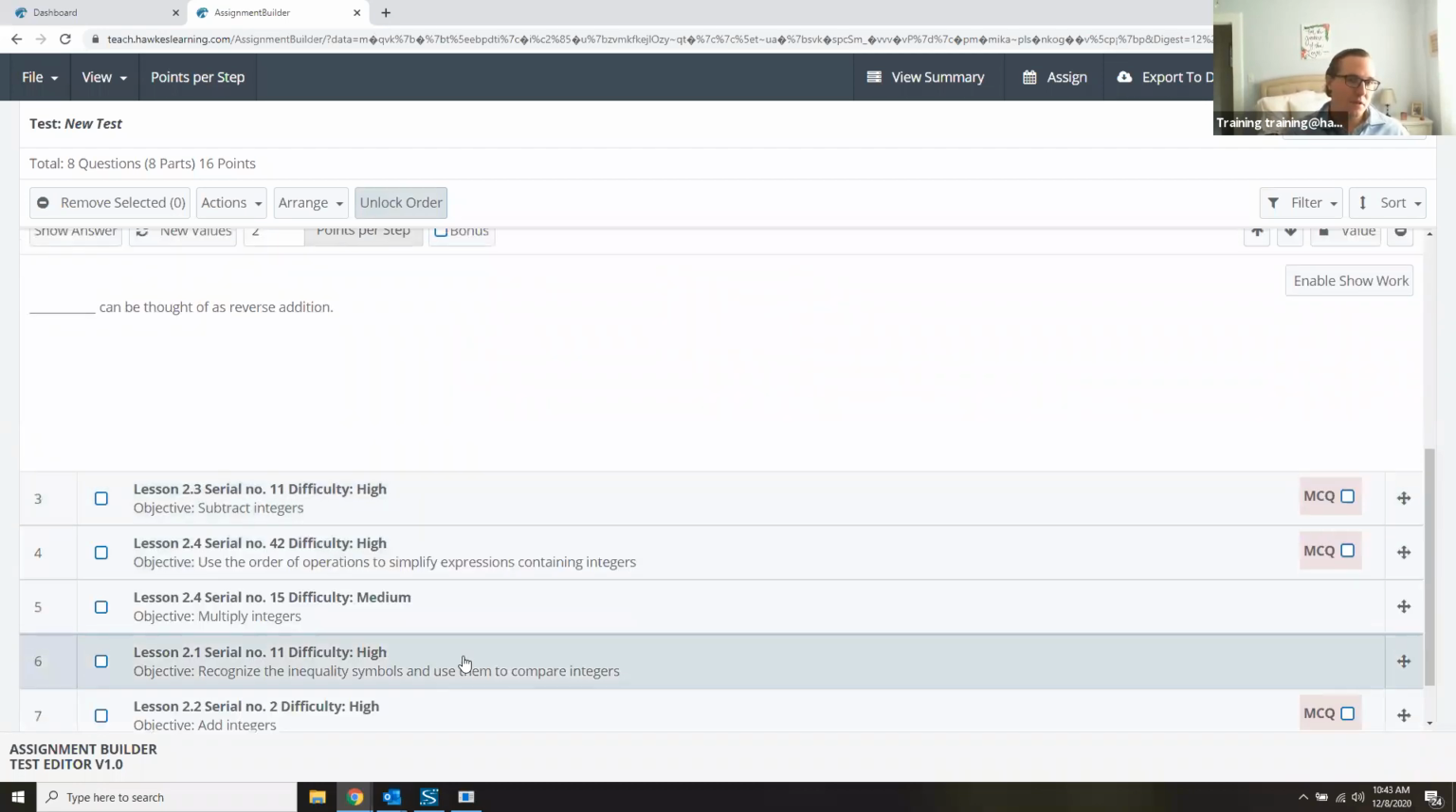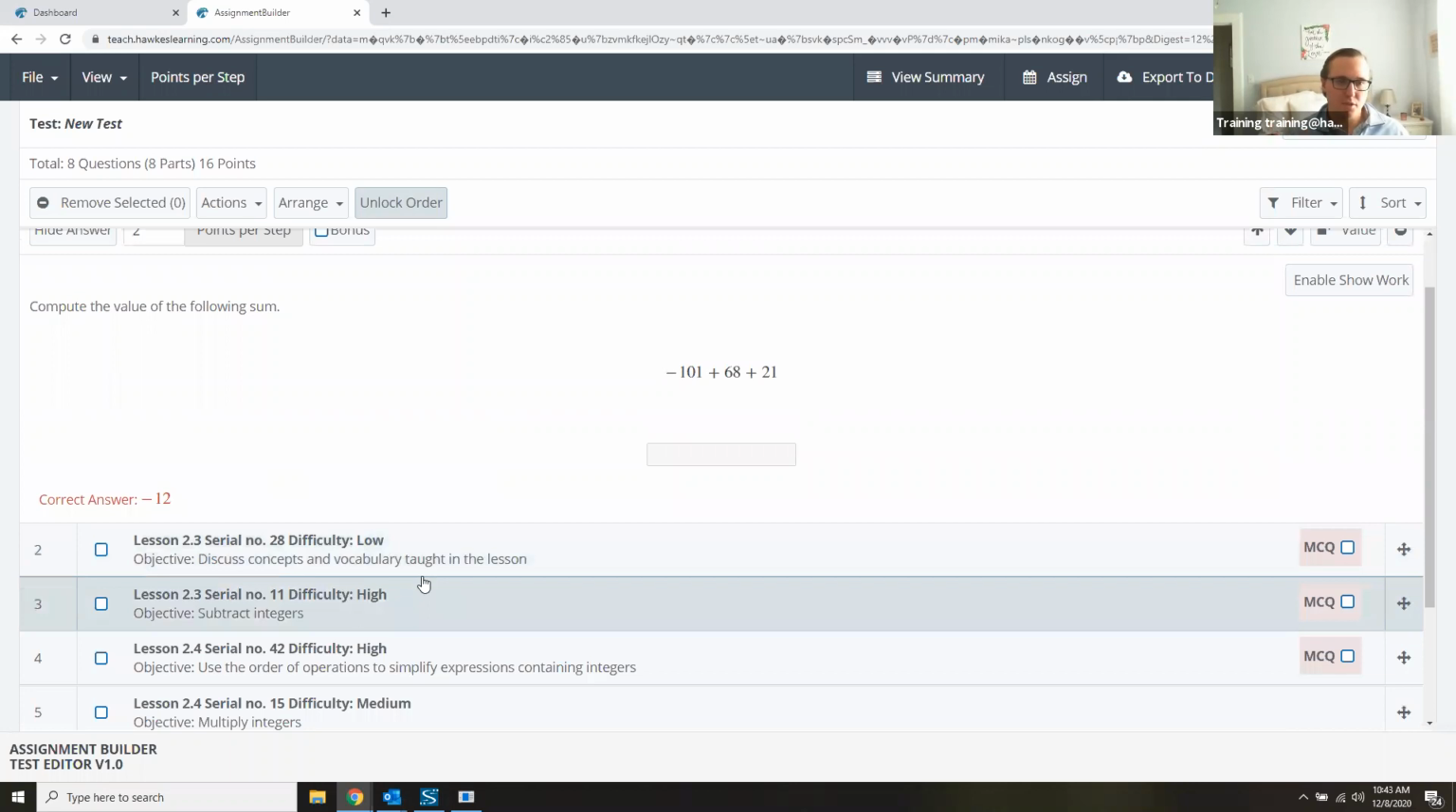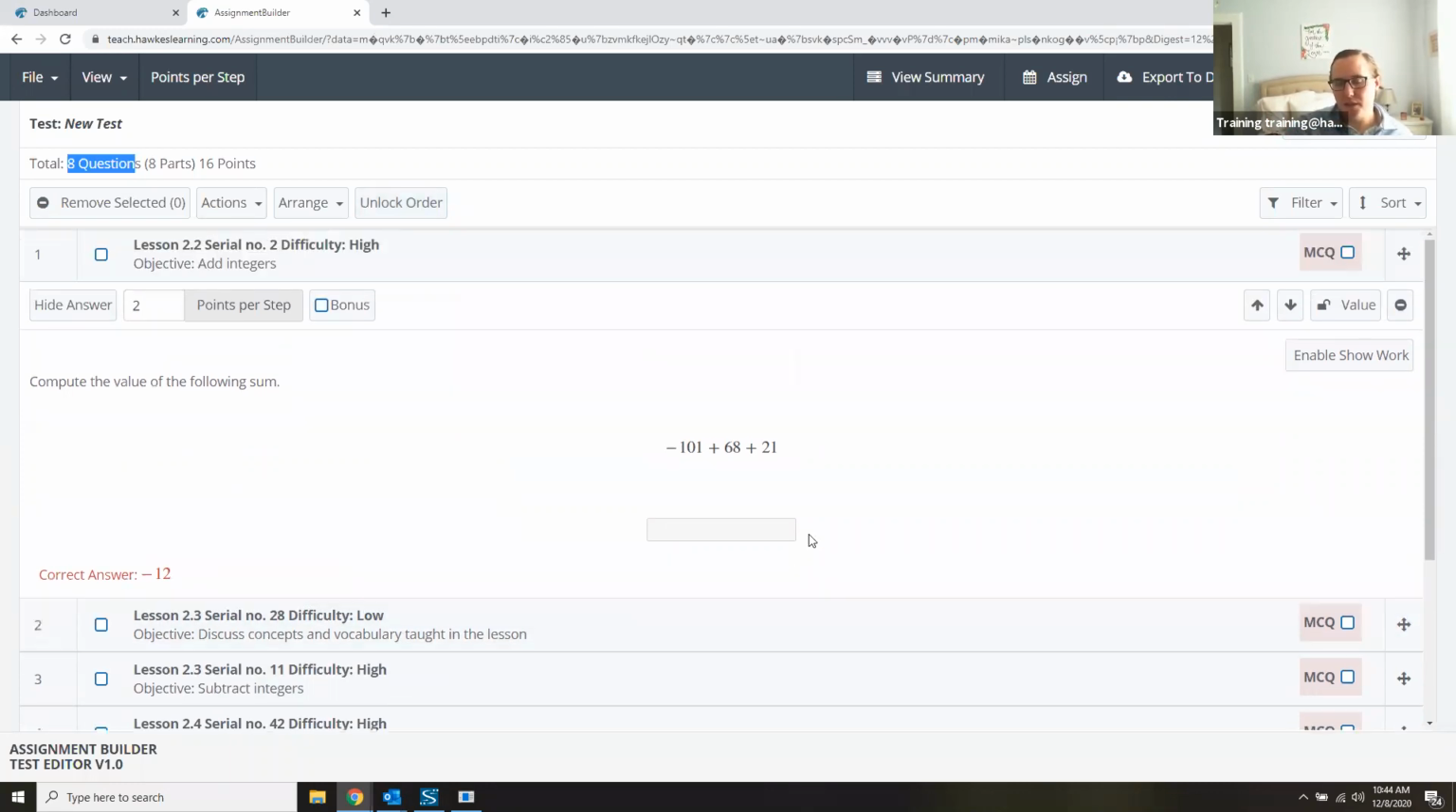So if you don't lock the order, then your students are going to have the questions. They're all going to have 8 questions, for example, but they're going to be in a random order for each individual student. And if you don't lock the value, each student might see a new iteration of that question. So you can see that there's a new values option here again. And you can see the different iterations a student might receive for this question right here.